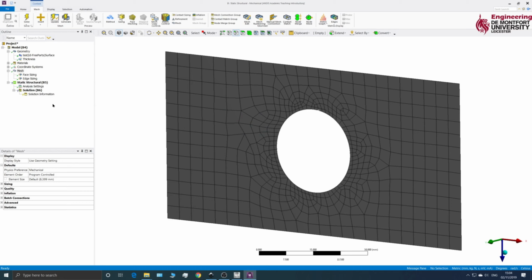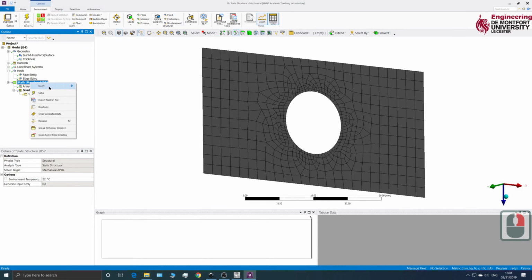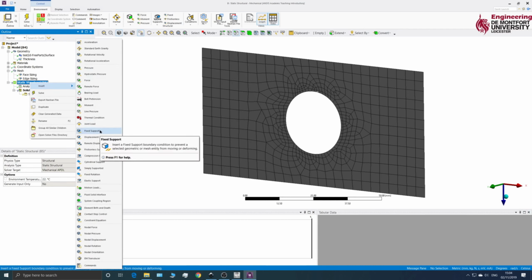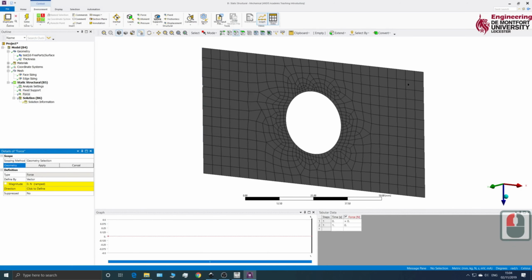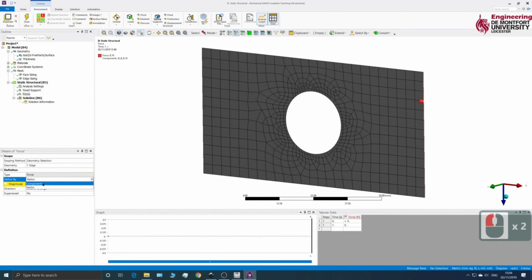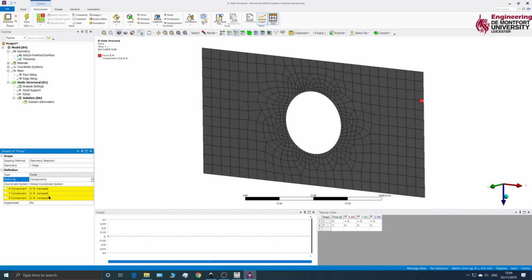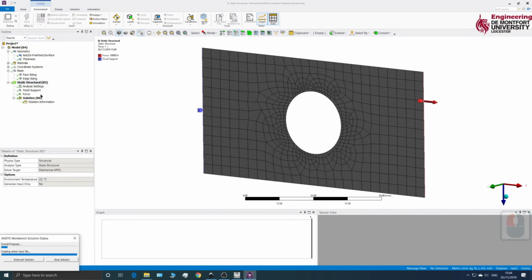So now we just run it like it's any 3D model. We can click on static structural, click insert. We want a fixed support. Select this edge here, click apply. So that's fixed. Click insert, click force, select this edge, click apply. Let's change this to components, X direction, and we'll change this to 10,000 newtons. Okay, and what we're now going to do is run this. So go solve.